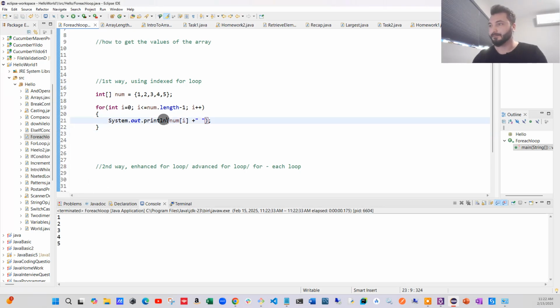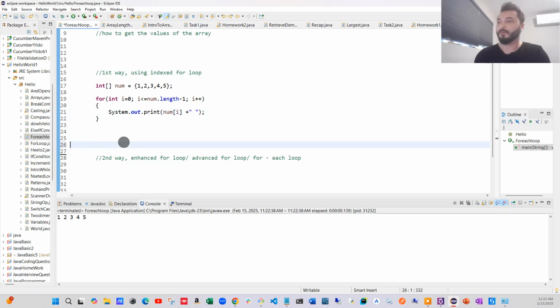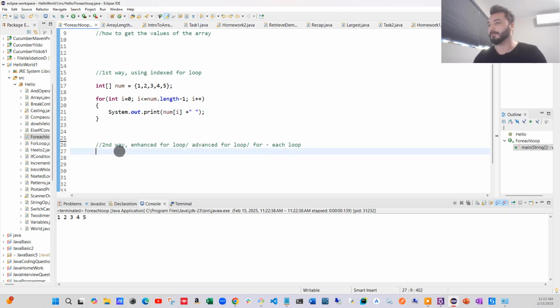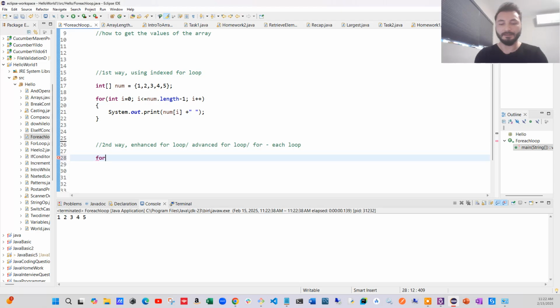As you see, I'm going to print on the same line. As you see, 1, 2, 3, 4, 5. This is how we get the values from the array. If you don't want to deal with the traditional loop, then there is another loop that we can use to retrieve the values from the array, which we call the for each loop.